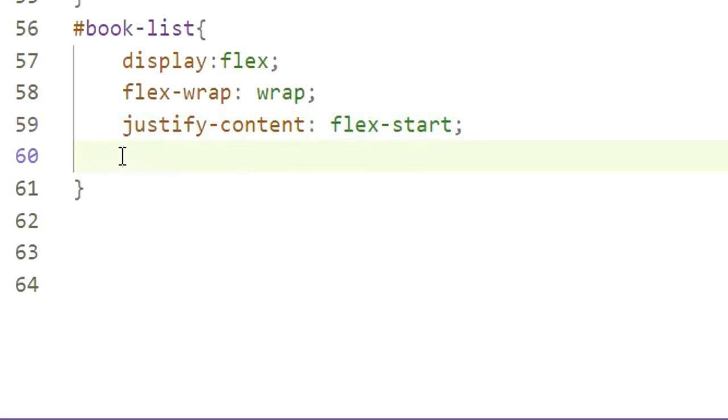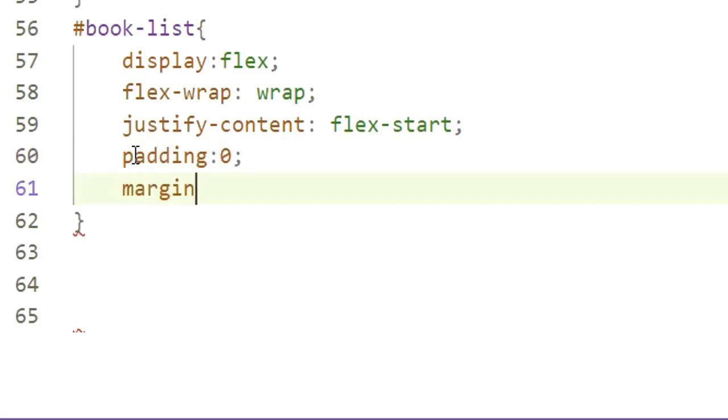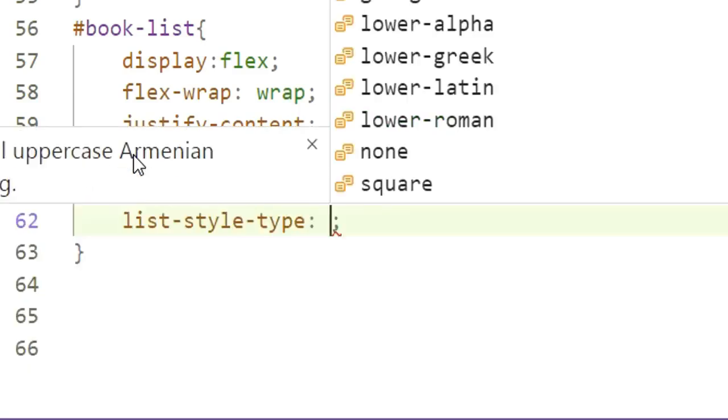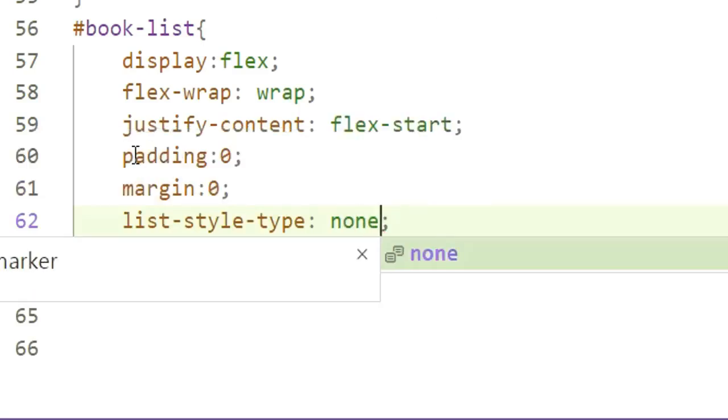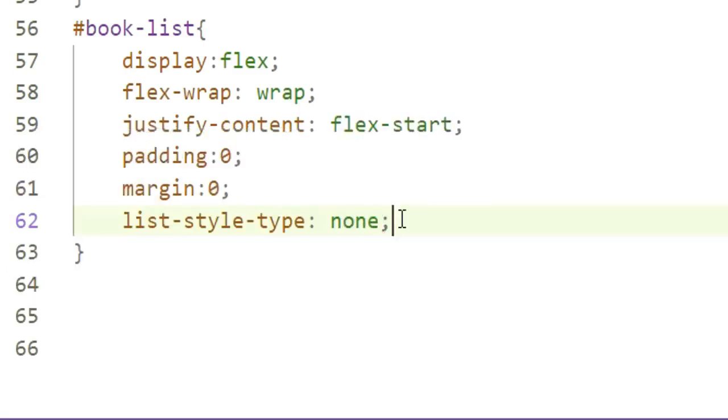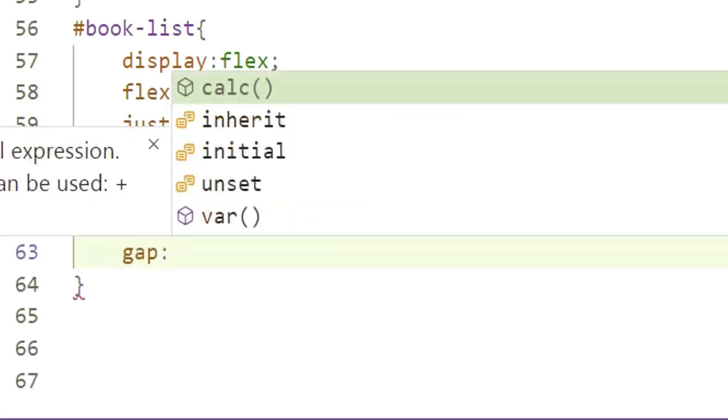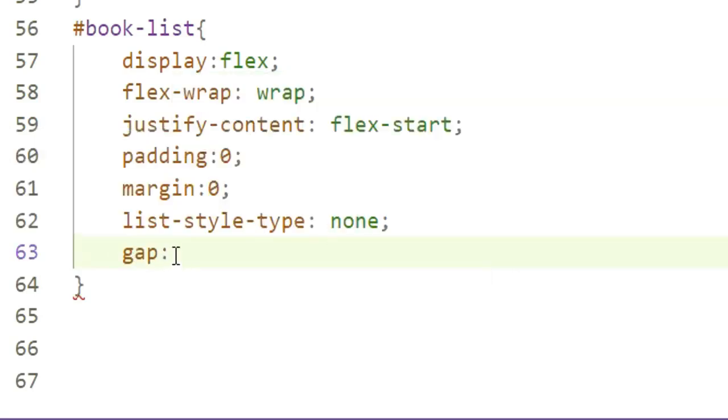Okay, now next is padding 0, margin 0, then list style type none. ओके, लिस्ट स्टाइल टाइप मीन्स हमारी जो लिस्ट होती है तो बुलेट लिस्ट होती है या नंबर लिस्ट होती है. ओके, सो हमने सिंपल लिस्ट रखी है, नन कर दिया उसे. एंड गैप ऑफ 20 पिक्सल. सो ये गैप जो हमारे आइटम्स होंगे उनके बीच में होगा. ओके, सेव इट. सो दिस इज द CSS फॉर बुक लिस्ट.